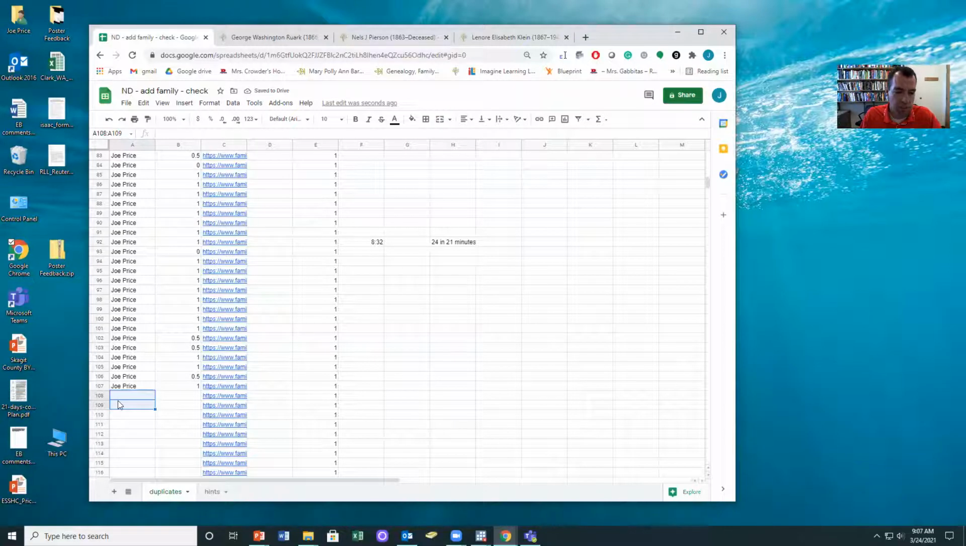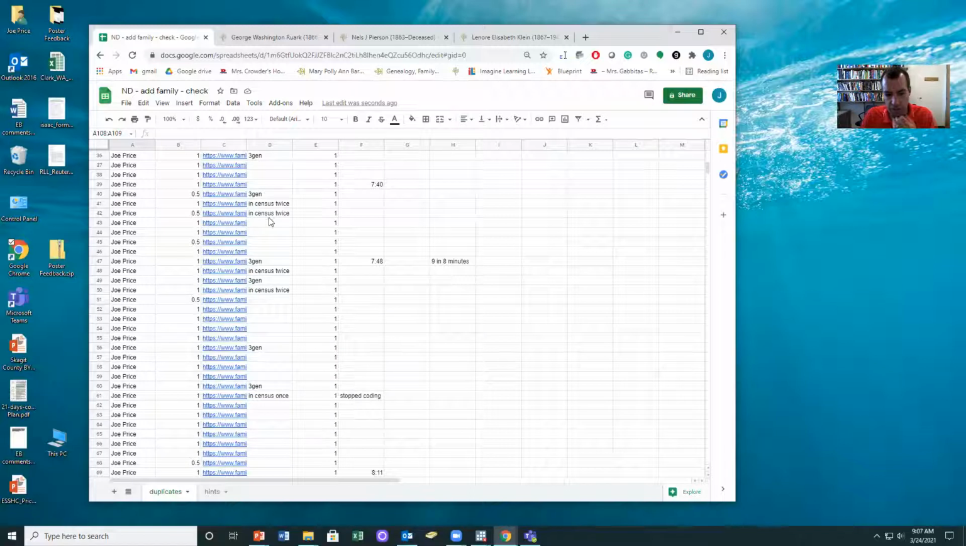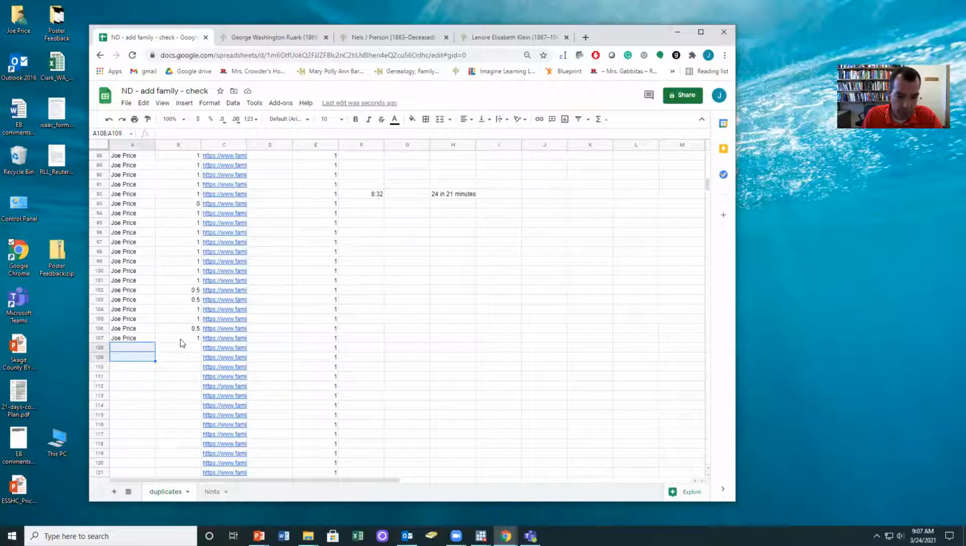This is just a way of checking stuff out. Now you'll see some notes here, but you don't have to worry about the notes. Early on I was trying to get a sense of why we were getting duplicates, so these were just some coding that I wrote in, but for the most part you're just putting in numbers.